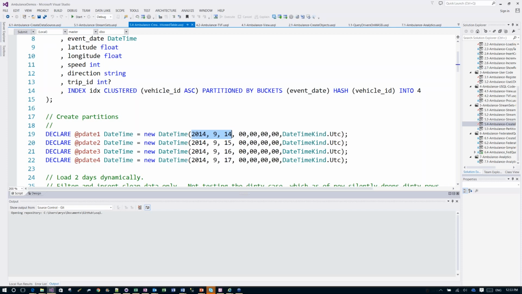Now, also note, in order for me to have the right kind of consistent viewpoint on the date time value, it has to be DateTimeKind.Utc. So then I have 4 event dates here, September 14th to 17th, 2014. But first, I just create 2 partitions for that table. So I have created the table, and now I'm adding 2 partitions to it so that I can start inserting data into it.